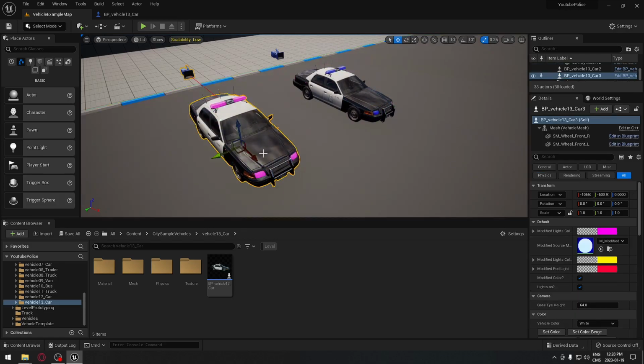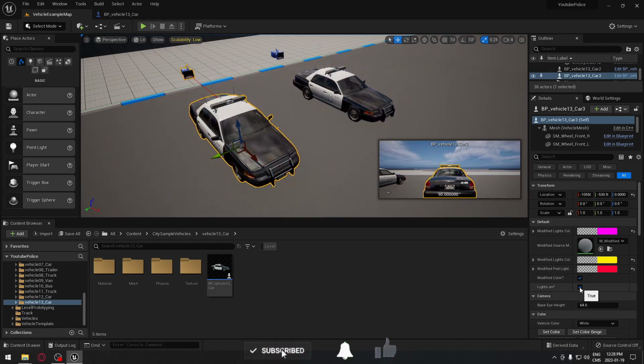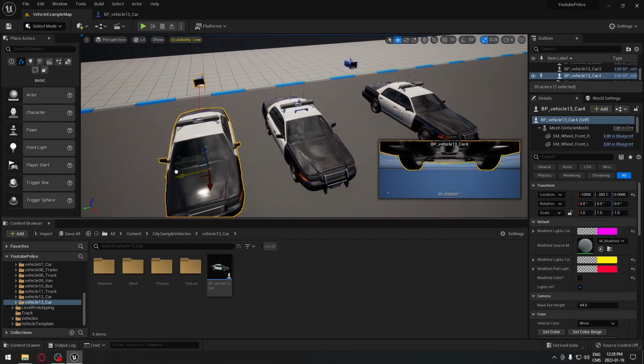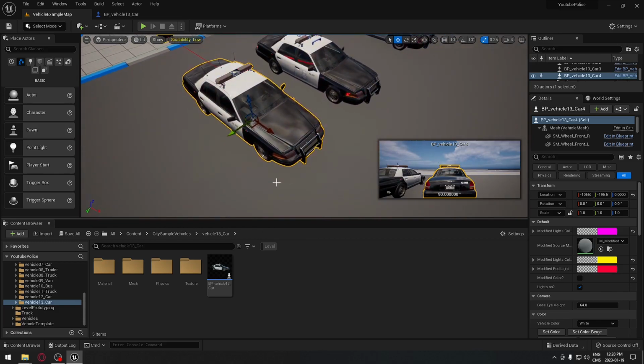So if I click on the first one here, I can turn off the lights, so there are no more emergency lights, and I can turn the lights back on, and I can also turn off the modifier, so it's going to go back to red and blue. I can also duplicate this vehicle, and with this vehicle I can now modify the color as I wish.